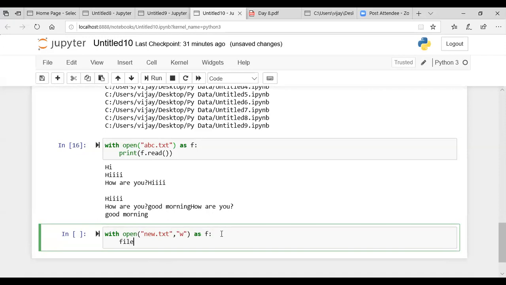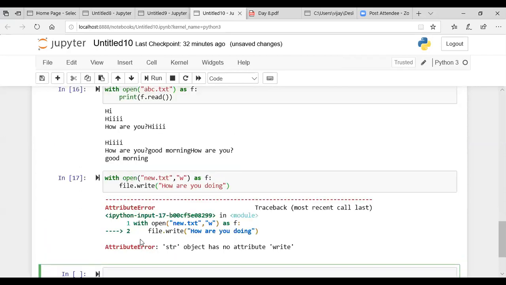I'll say file.write, how are you doing? We are opening a file with the name new.txt. If this file doesn't exist already, it will create that file first and then open it in write mode. And f is nothing but a reference to that file. And then we are saying file.write, how are you doing? So I'll just execute this here.